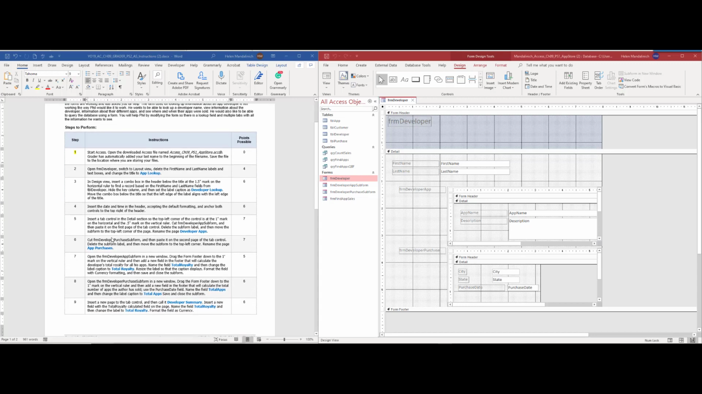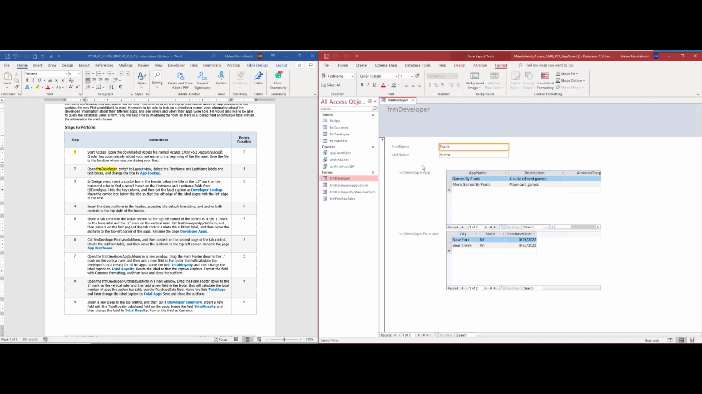The first thing, we already did step 1. On step 2, we're going to open up Form Developer. We're going to go to Layout View, and we want to delete the first name and last name label and text box. So I'm just going to hit my delete key. Okay, we're going to change the title here to App Lookup. So number 2 is done.